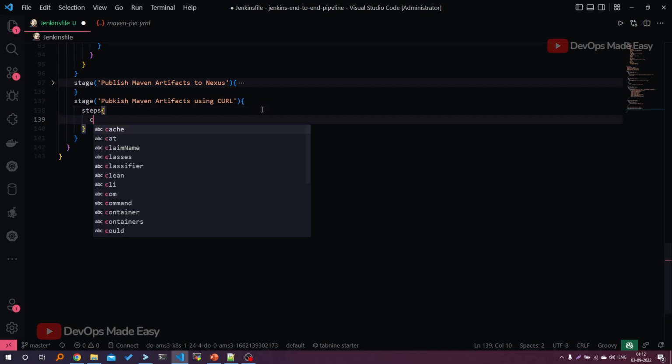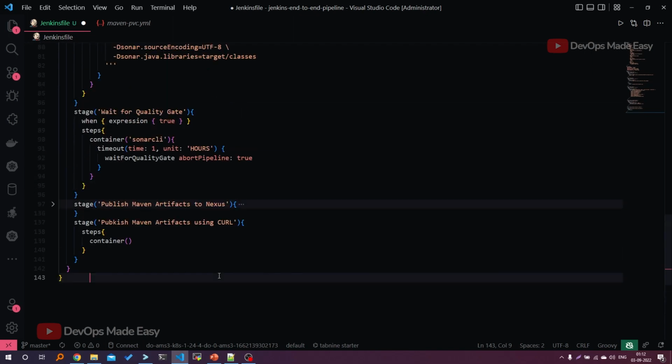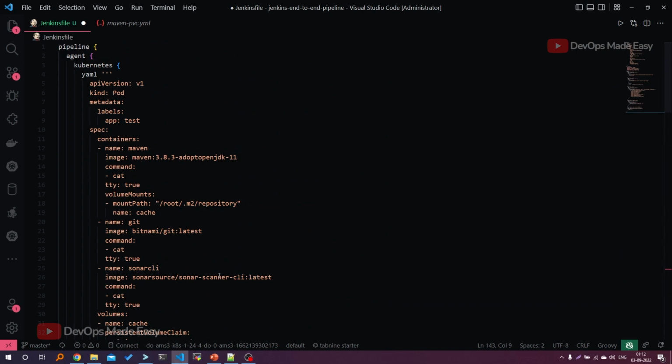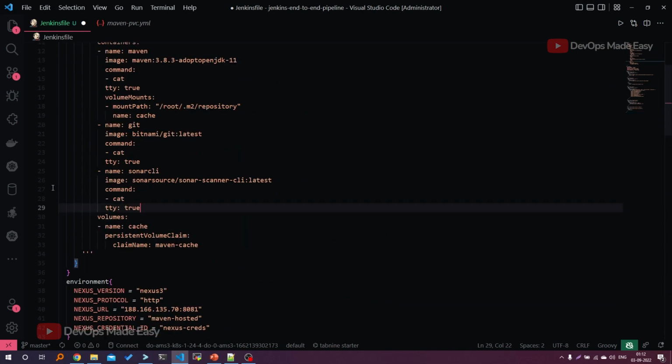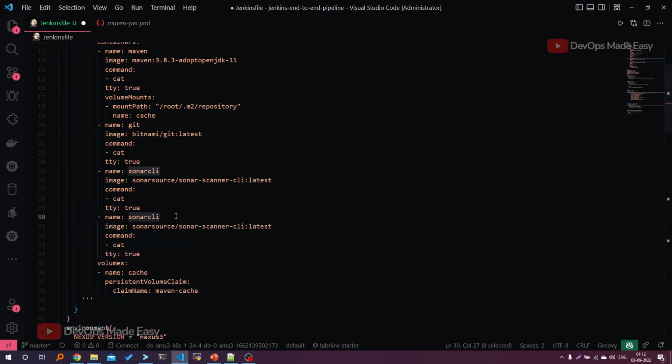And now this has to run inside a container, but what container? That's the main question here. The container should have curl installed, otherwise without curl I cannot do anything. So I'll create one more container, and that container should have curl installed. I'm going to name this curl, and if you look online on DockerHub, you have a curl utility given by Alpine. So you can just use alpine/curl:latest.